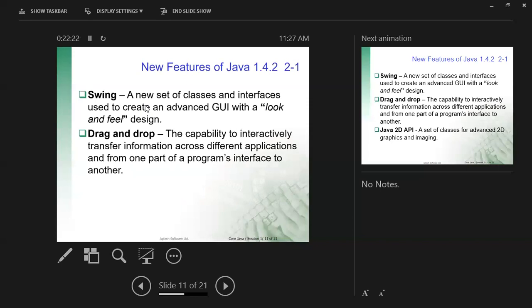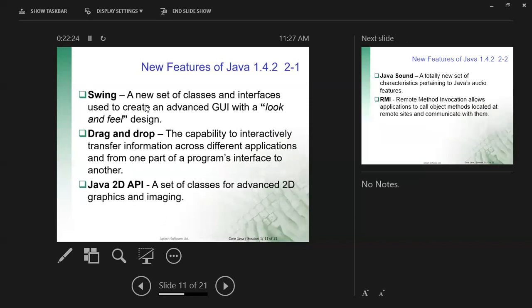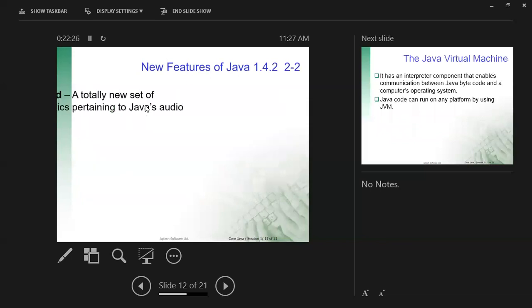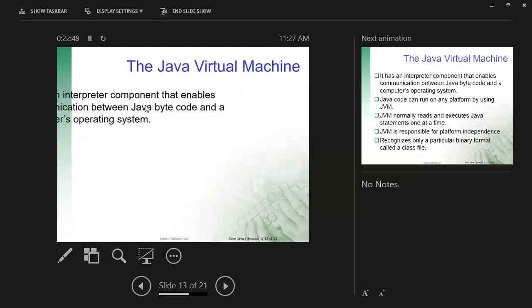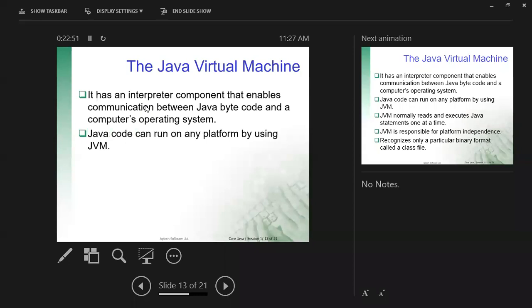So we have the drag and drop concept, and we also have two-dimensional graphics and sounds. We also have remote method invocation. What do we mean by RMI, or remote method invocation? Let us say I have an application running on one machine. You can call the methods or objects in this machine from some other machine. That concept is called RMI. Let's not worry more about this one; we'll be talking about them as we learn Java.